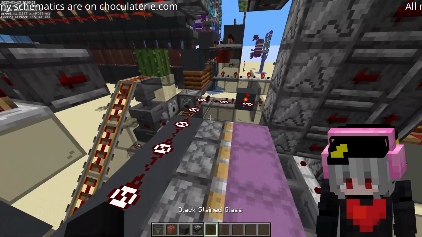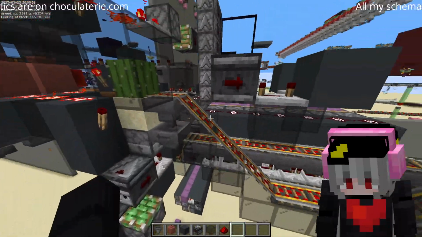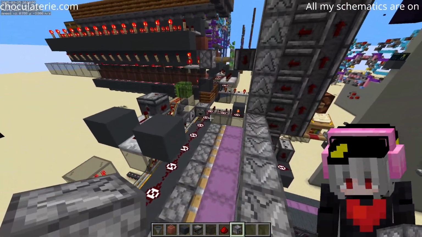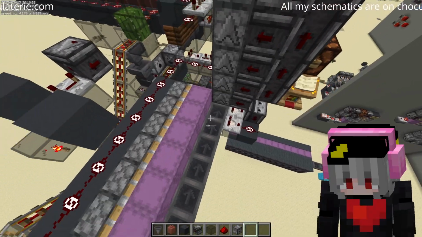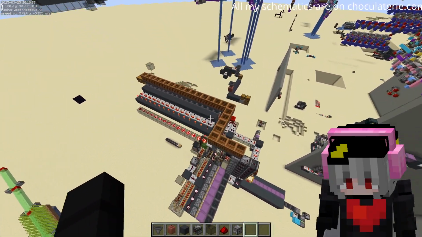Oh, and I've added an observer like this here. If you want to place blocks, it works better with an observer, but I'll still publish this one since it's the bare bone design.